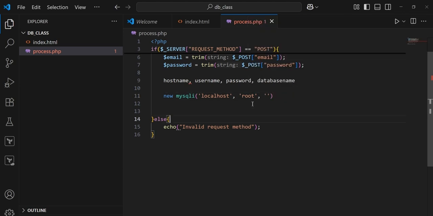The reason I changed the double quotes to single quotes is just to be consistent, since I've been using single quotes. So you can use single quotes, you can use double quotes. Any of them will work, right? But the default password is an empty string. If any of this information is wrong, you will not be able to connect to your database.